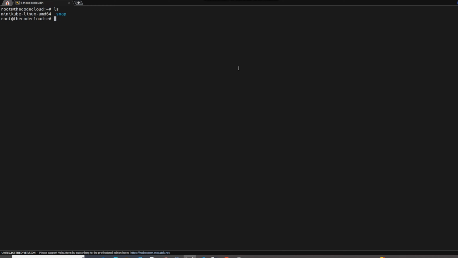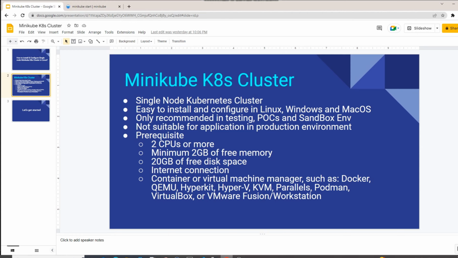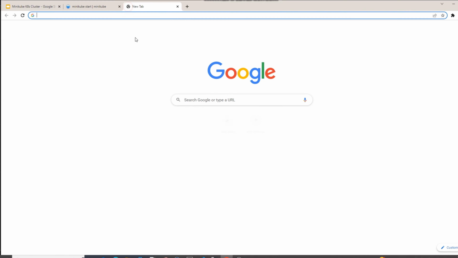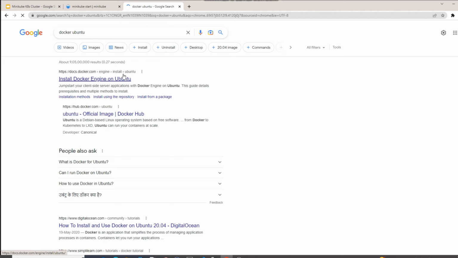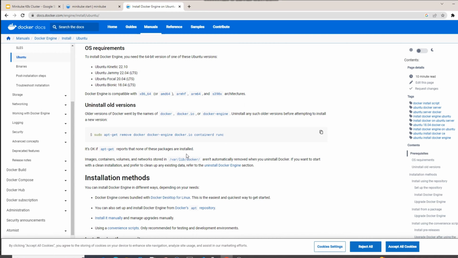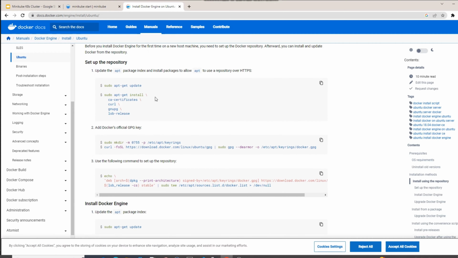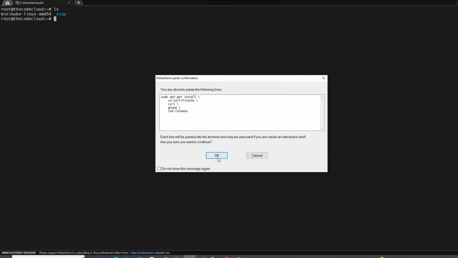So guys, as I said earlier, to run a Minikube single node Kubernetes cluster, either we should have a container runtime environment or a virtual machine manager. As I'm on an Ubuntu machine, we can install Docker. That is the best option for us rather than opting for a virtual machine manager. So I'm going to the Docker website and let's install Docker on the Ubuntu machine. We are on the Docker website, and first let me install Docker.